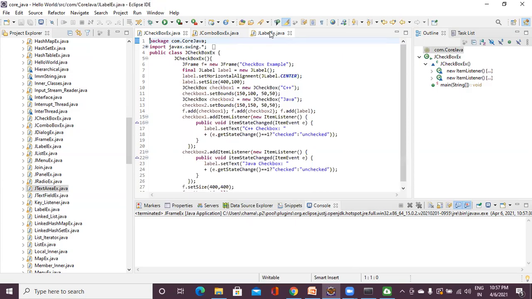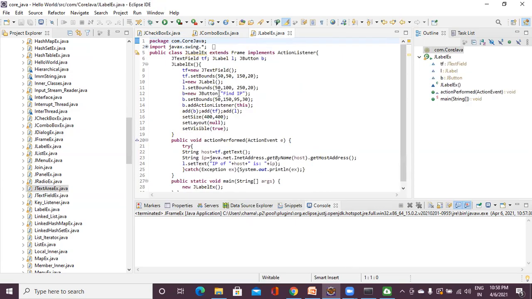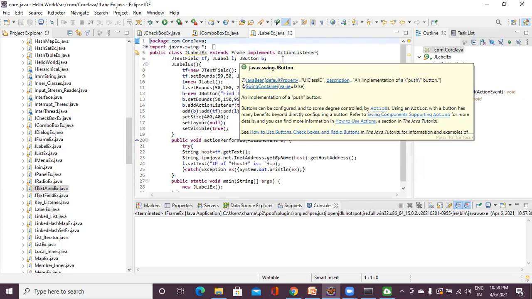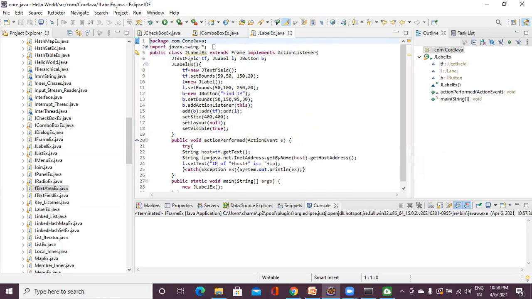Next is the JLabel example. Here also, first import javax.swing.*, and public class JLabelEx extends the Frame class and implements the ActionListener interface. Then first create instances for JTextField tf, JLabel l, and JButton b.